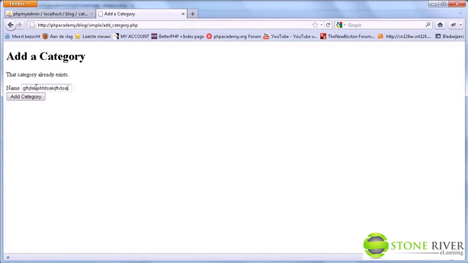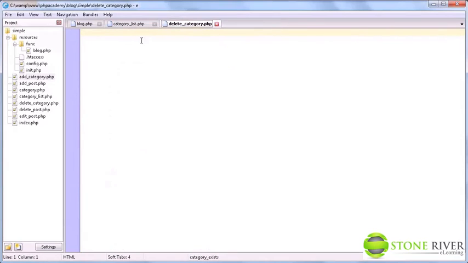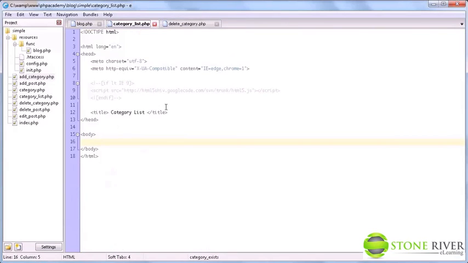If we make it more than 24 characters, category names can only be up to 24 characters, and when we submit an empty field, we see that that also works. Okay, now we can move on to the category list.